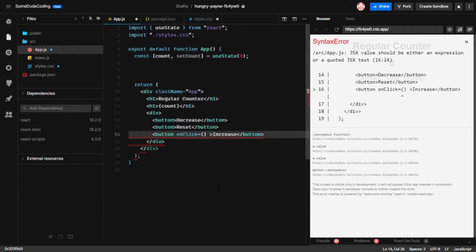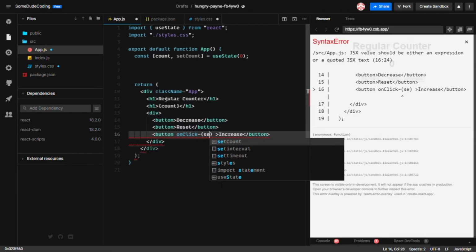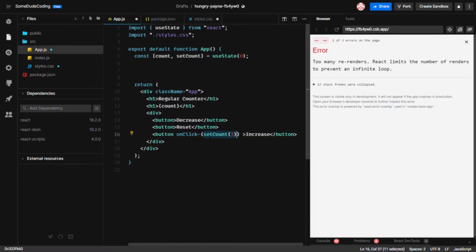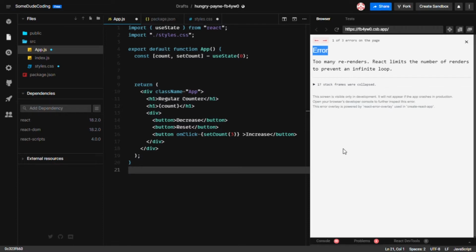So we want to set count to 3, for example. Sorry about that. This should be curly braces. We want to tell React that we are going back to JavaScript so that we can call this function here. Now we want to set count to 3, but we're getting an error here.